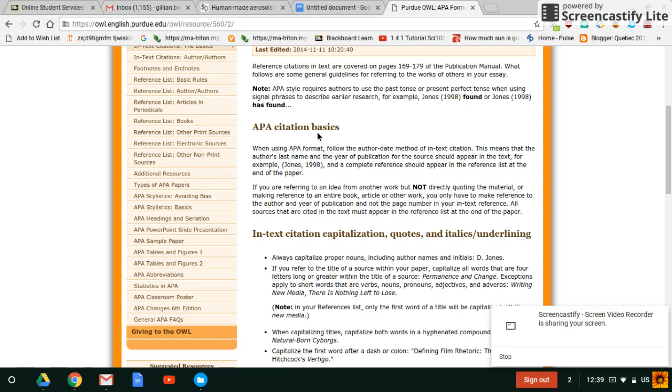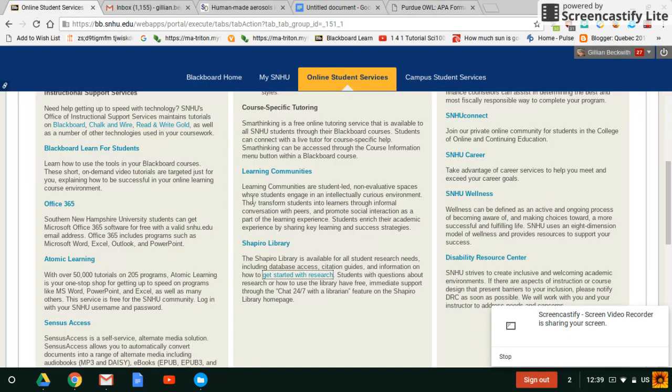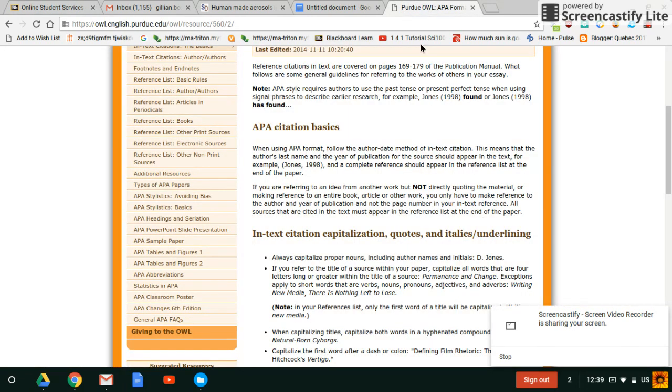These are all resources that are found right if you go to your online student services here, Shapiro Library, get started with research. You've got all of this information at your fingertips in the Shapiro Library. So let's take a look. What I can read here, if you're referring to an idea from another work, but not directly quoting the material, you just have to make a reference at the end.